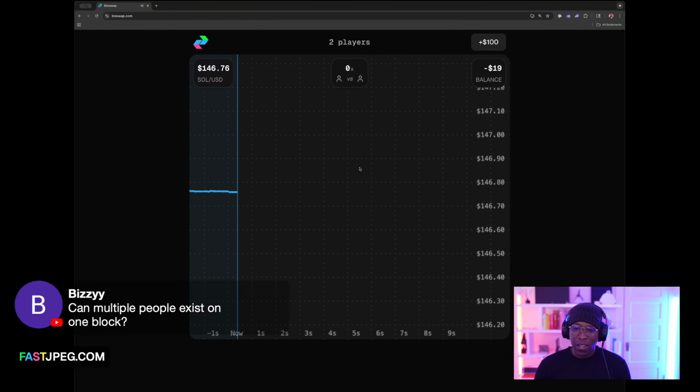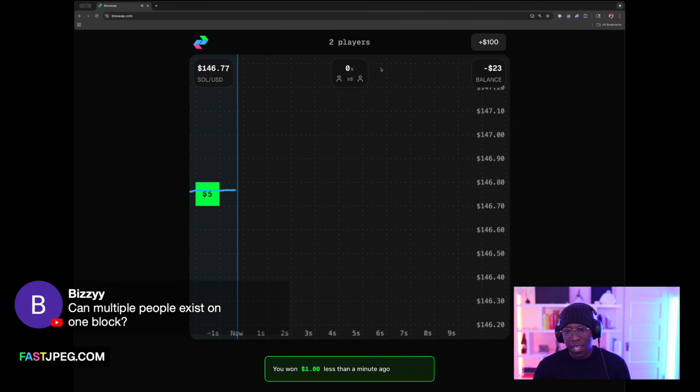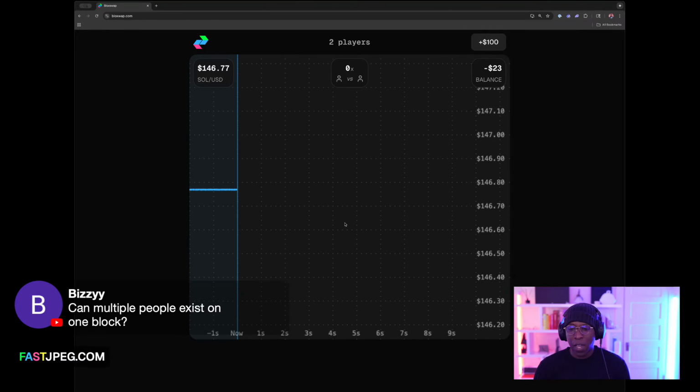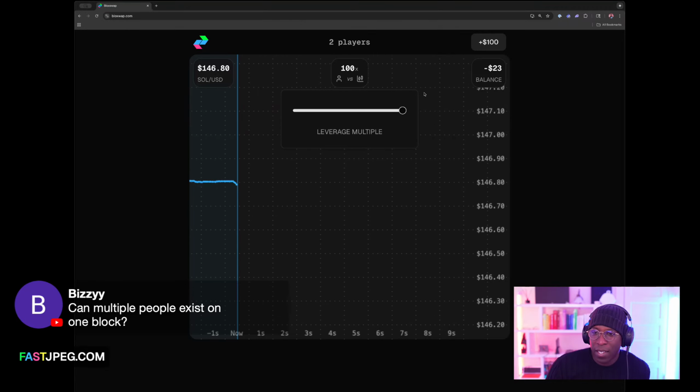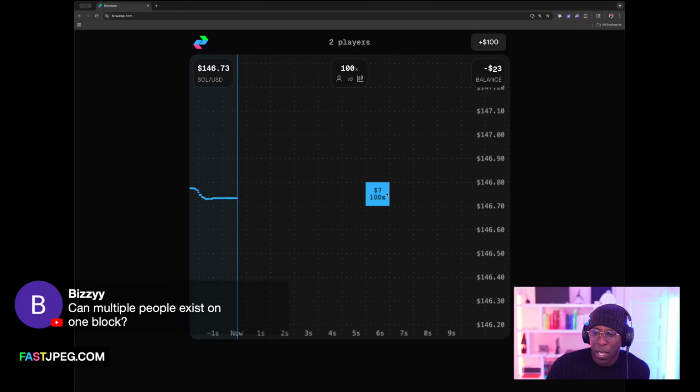So if I click here on this block, anybody else who's clicked on this block is placing that same bet. And the idea would be that the payout would be divided amongst all of the winners who guessed the block correctly if you're doing a player versus player mode. If you're doing a leverage bet, like let's say I do 100x leverage and I place a bet here, then I'm not playing against everybody else. I'm playing against the market.